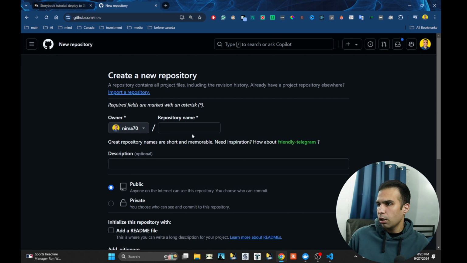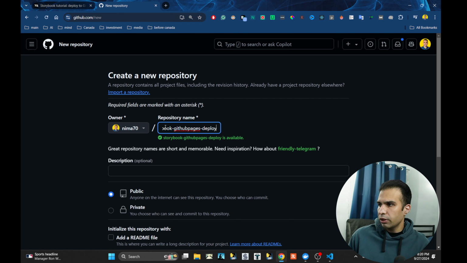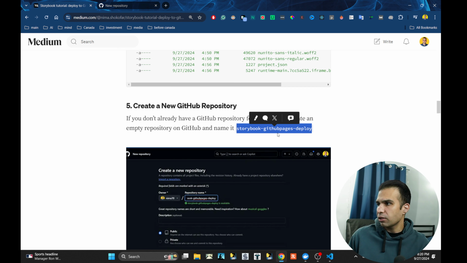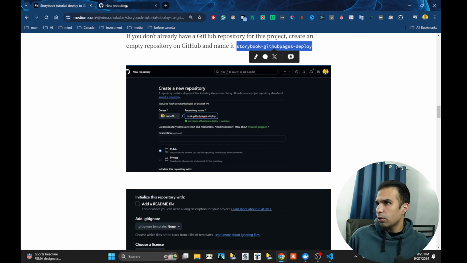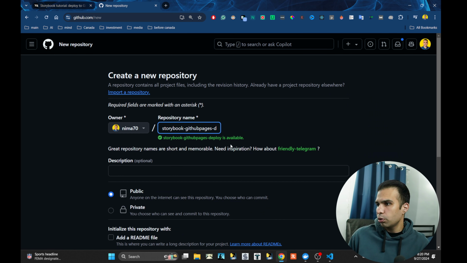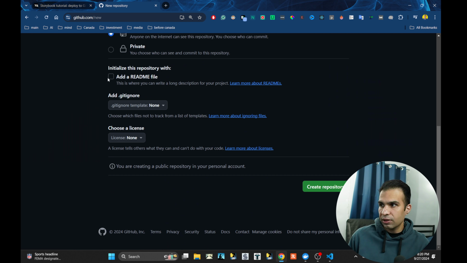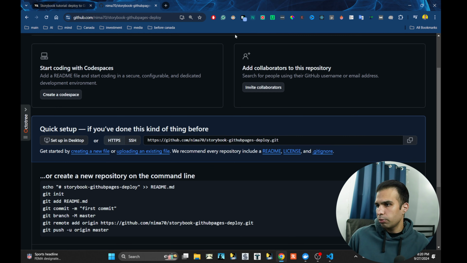But since I'm doing this as a tutorial, I'm trying to consider that everything is fresh. So over there you have to name the repository the one that I mentioned here. To make it easier you can just copy and paste everything. Make sure that you don't select any of this, to follow the tutorial as I'm doing and build the entire thing.